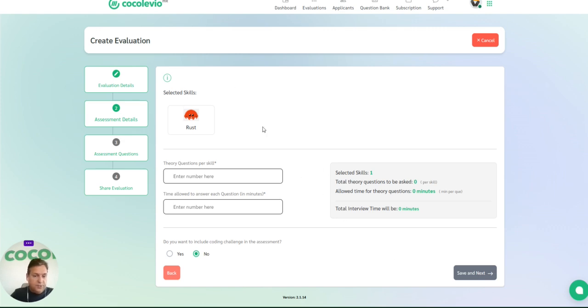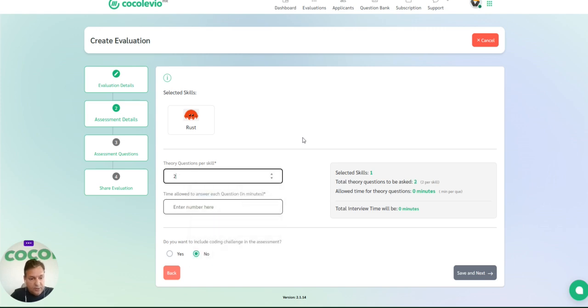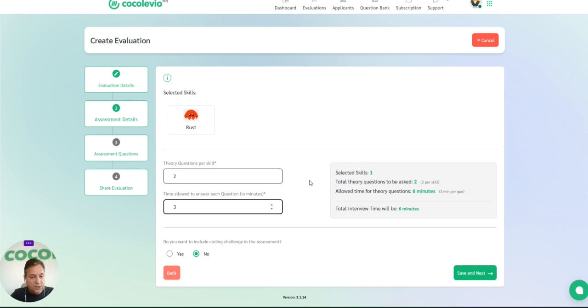Here you'll see where our library of Rust has been moved over to this screen. So now we have how many questions are we going to ask. We can say there's going to be 2 questions generated, and we can give a time. How much time do we want the candidate to answer each question? Let's just say 3 minutes per question.